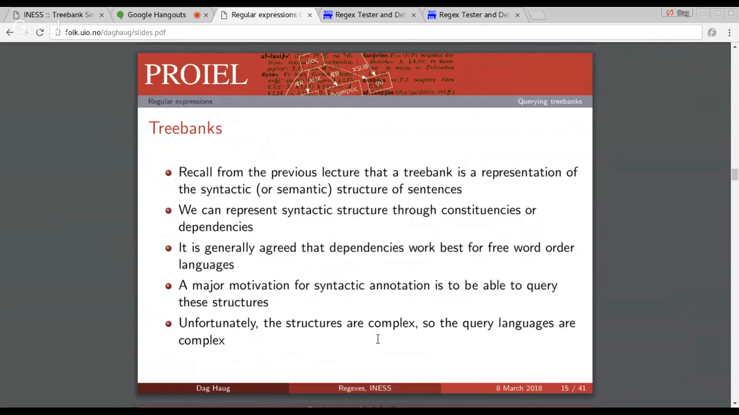And since you've all studied Greek and Latin, you know that those do not always go together very well in Greek or Latin, much less so than in English, for example. So for that reason, it's generally agreed that dependencies are the best for free word order languages, because you want to know what goes together in a grammatical sense and not necessarily what is next to each other, because that doesn't always mean much in a language like Latin.